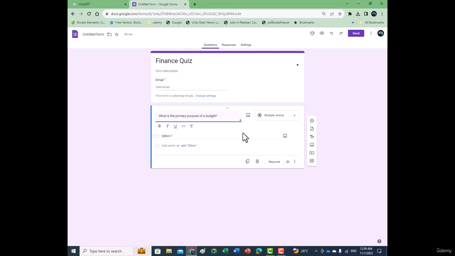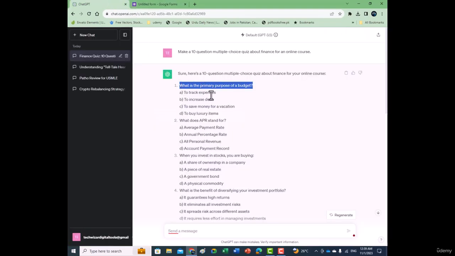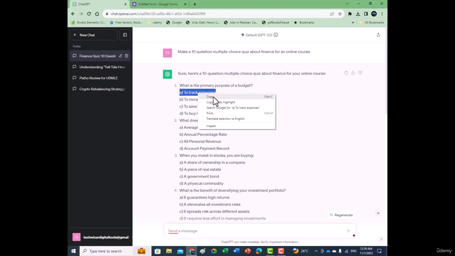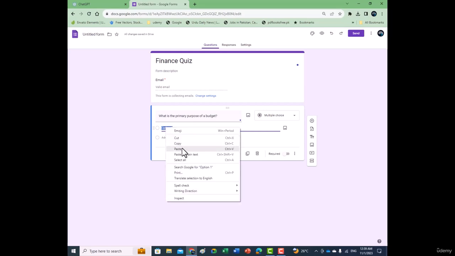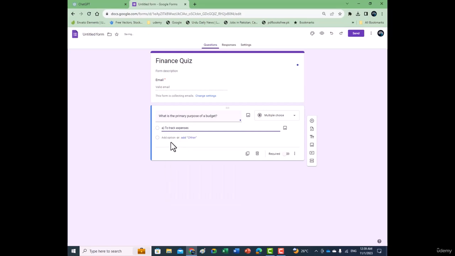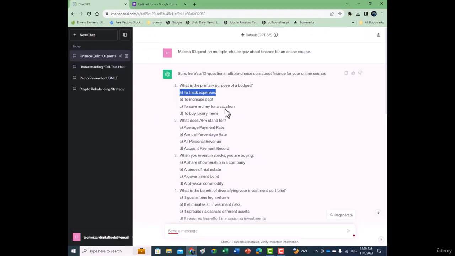Add the multiple choice options from ChatGPT, making sure they match the questions. Do this for all your quiz questions.